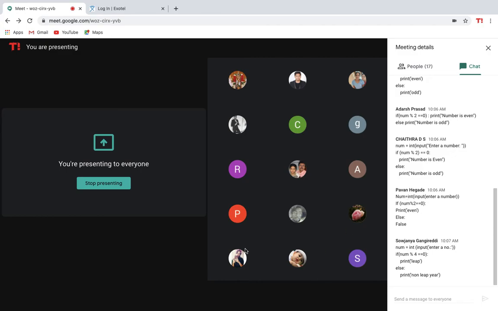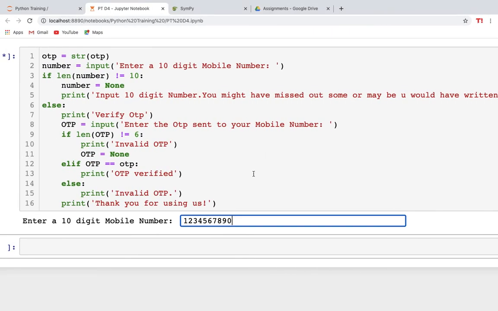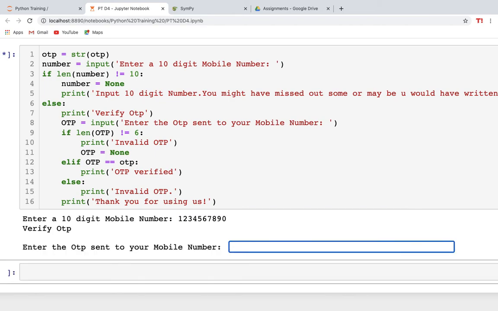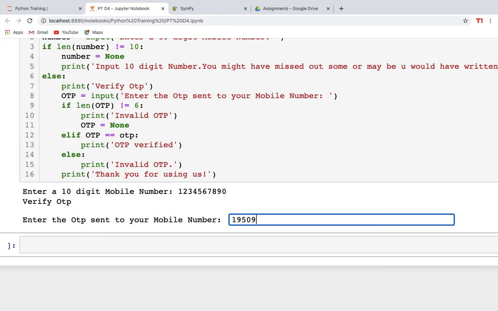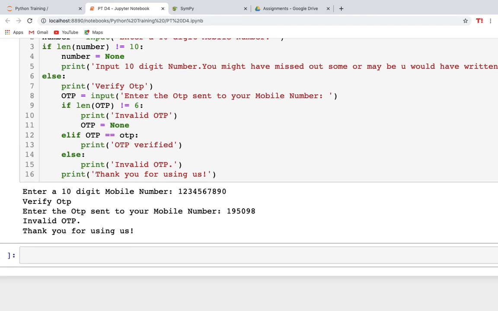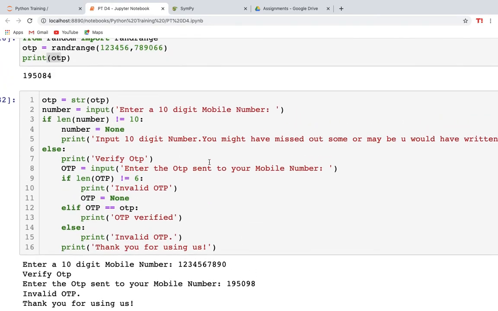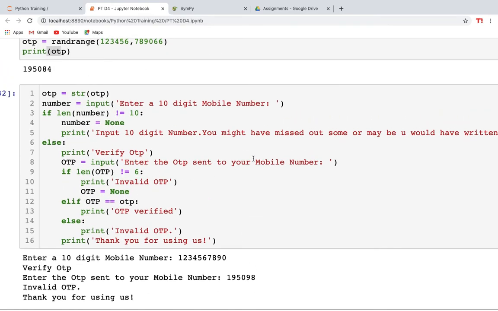Okay, fine. See, now you're just taking an input of this 10-digit number. Let's see what comes. So, verify your OTP. If you write a 6-digit OTP, let's take a 6-digit one, but incorrect: 195084, 195098. So it's again an invalid OTP, and you can see how it works. Any doubts in any section or any line number? These are basic things of how it works.